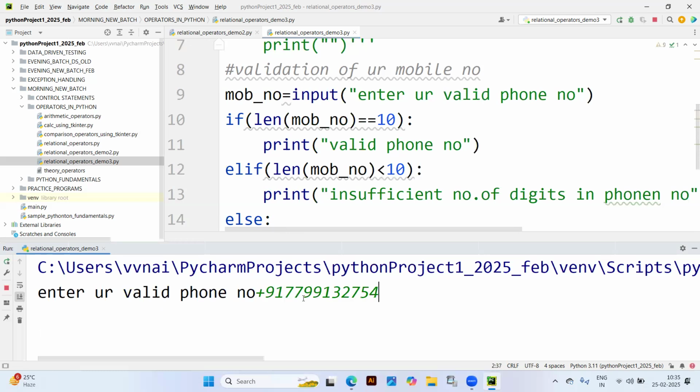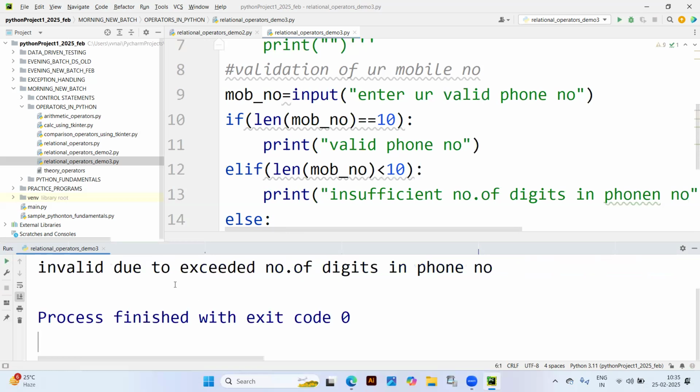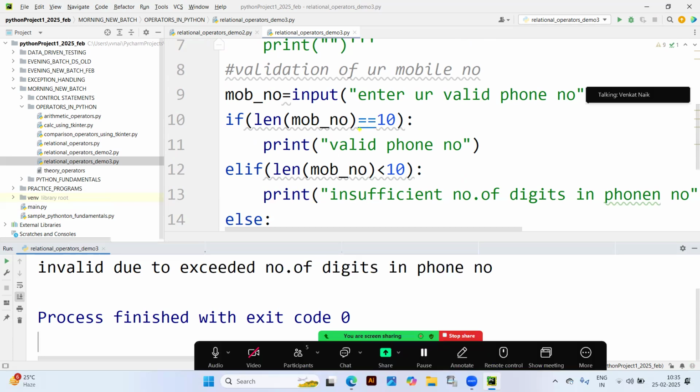+917799132754. Invalid due to exceeding number of digits in a phone number. Clear? These are the three possible ways to utilize the double equal operator, the less than operator, and obviously, the else part is a greater than operator. So I'm just demonstrating to you when to apply the relational operators and for what purpose. Are you clear? So this is how the relational operators work.